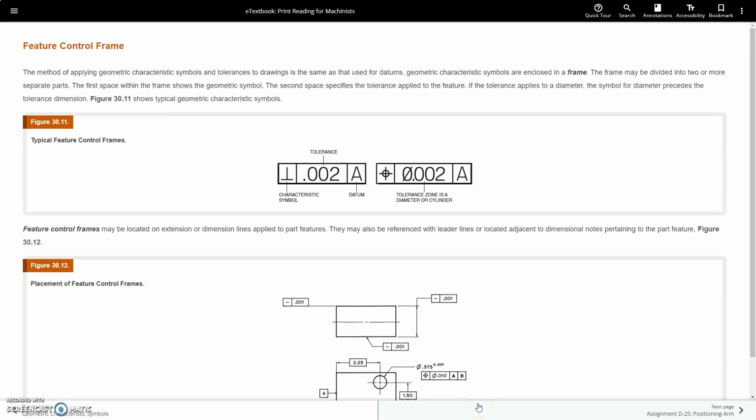So, feature control frame. The method of applying geometric characteristic symbols and tolerances to drawings is the same as that used for datums. Geometric characteristic symbols are enclosed in a frame. The frame may be divided into 2 or more separate parts. The first space within the frame shows the geometric symbol. The second space specifies the tolerances applied to the feature. If the tolerance applies to a diameter, the symbol for diameter precedes the tolerance dimension. Figure 30.11 shows typical geometric characteristic symbols.